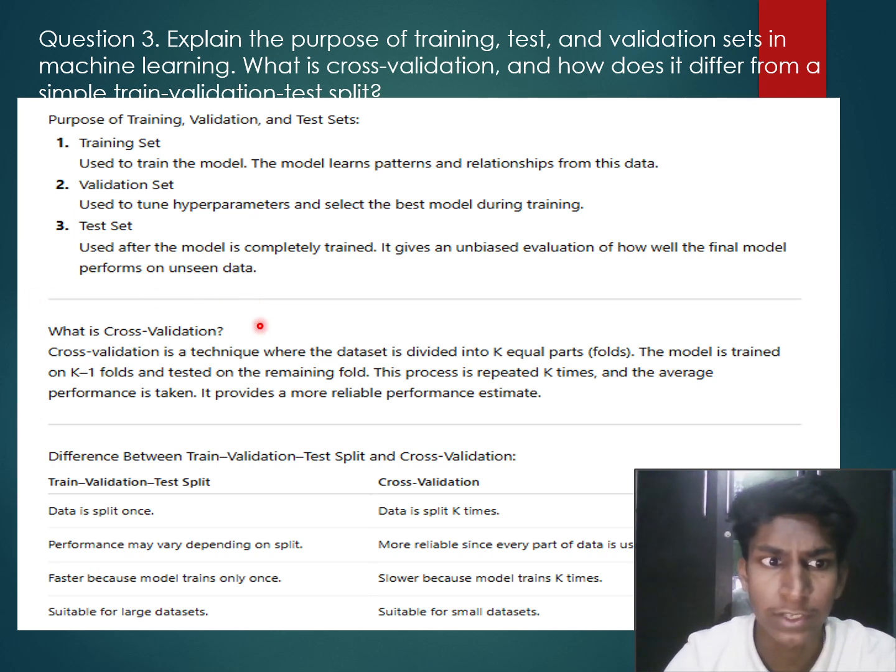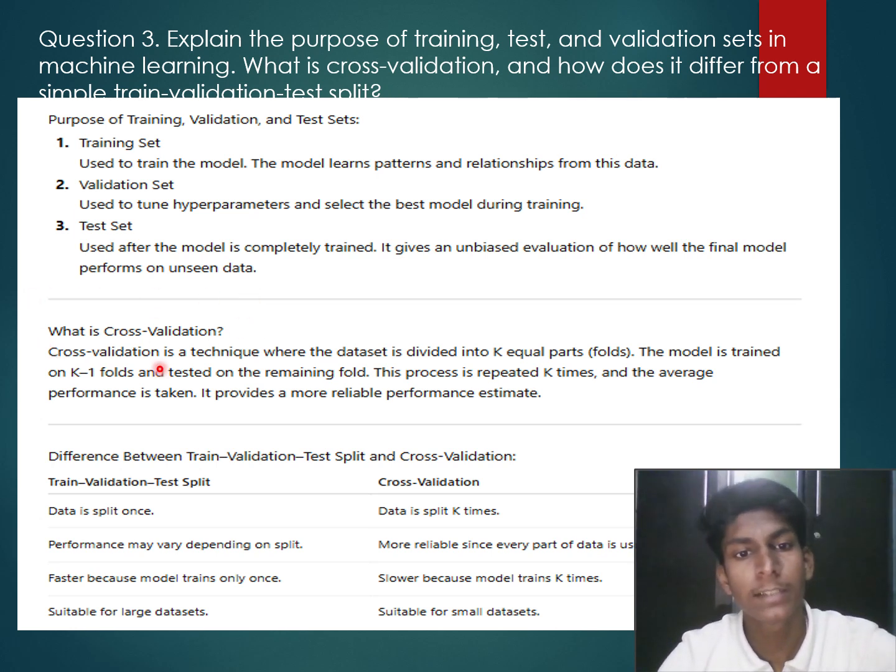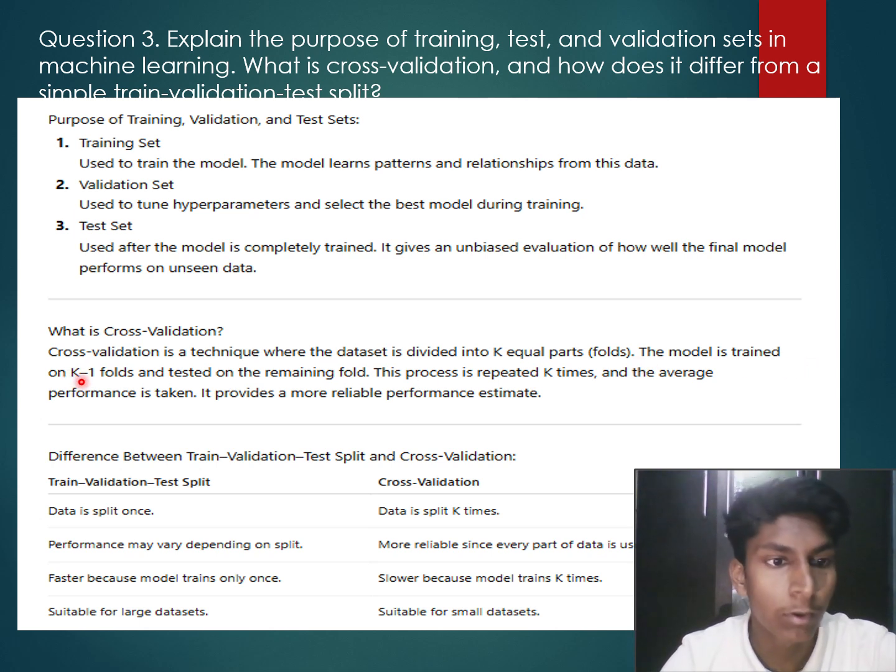What is cross validation? Cross validation is a technique where the dataset is divided into k parts, called folds. The model is trained on k minus 1 folds and tested on the remaining fold. This process is repeated k times and the average performance is taken. It provides a more reliable performance estimate.